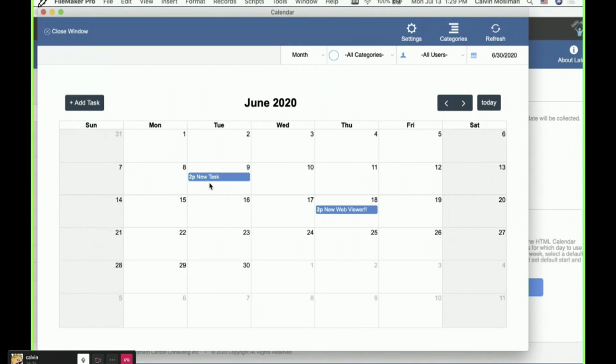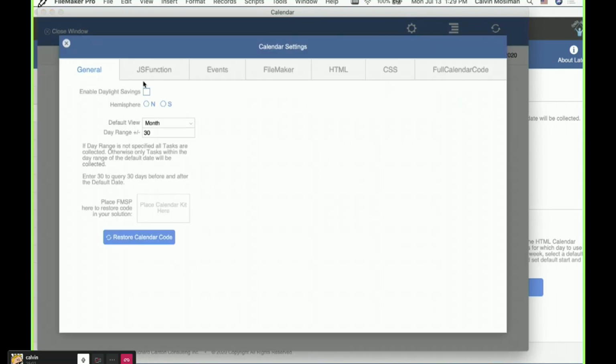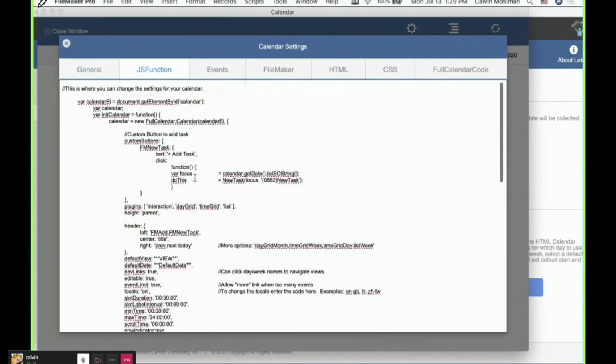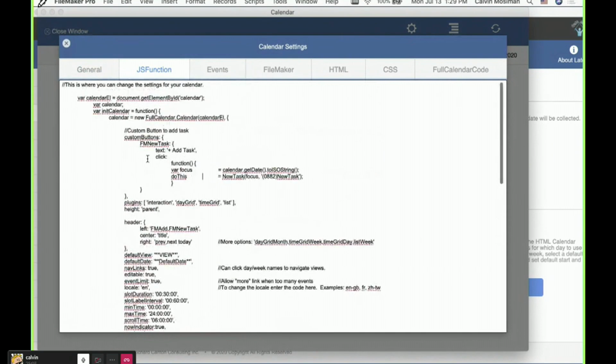Let's see how this button is working. So we're talking about how this is not a FileMaker button. It lives in the web viewer, and when we're selecting the button, it's using the new FileMaker option for calling a FileMaker script from the web viewer. So let's go ahead and look at my settings. And here's all the general settings for the calendar here.